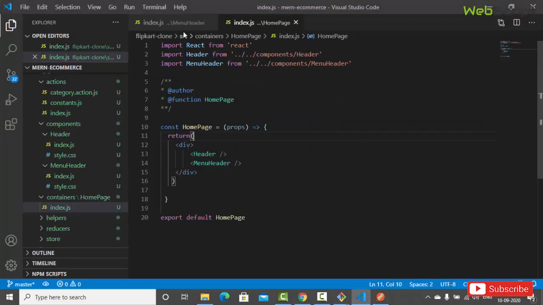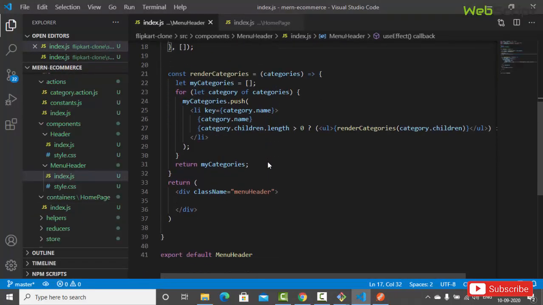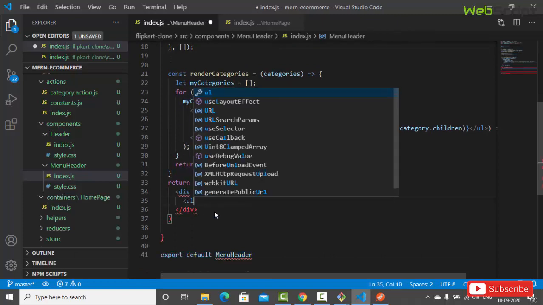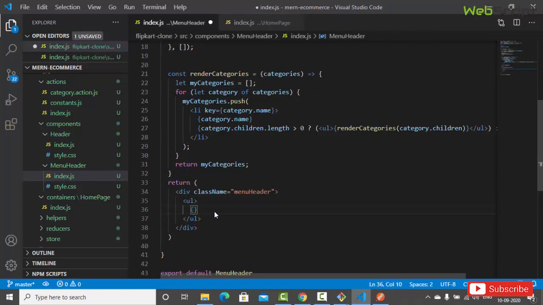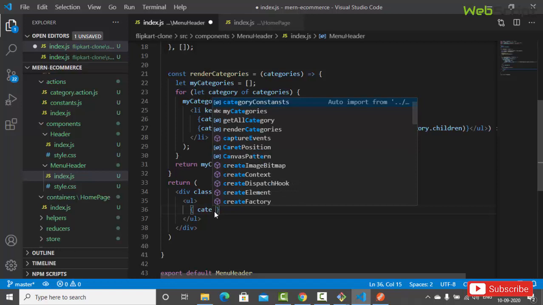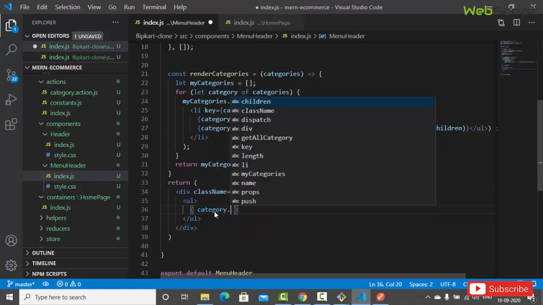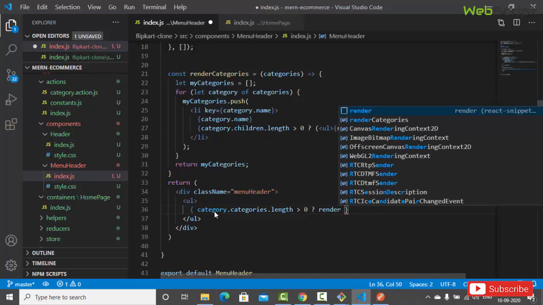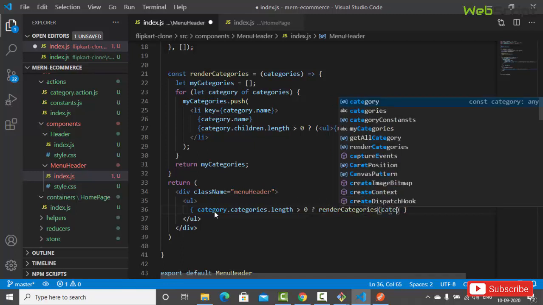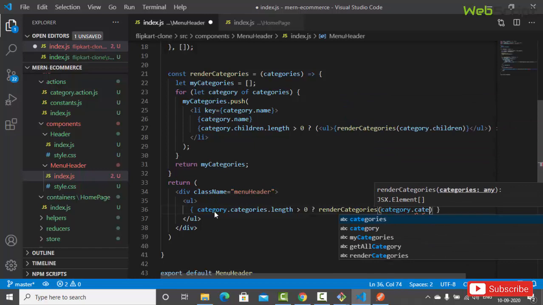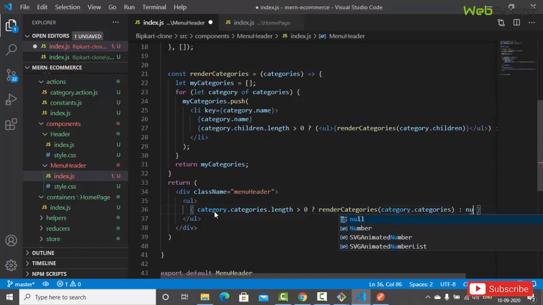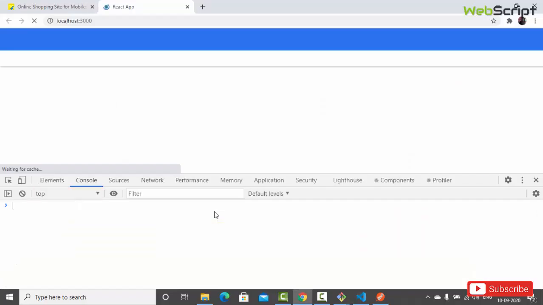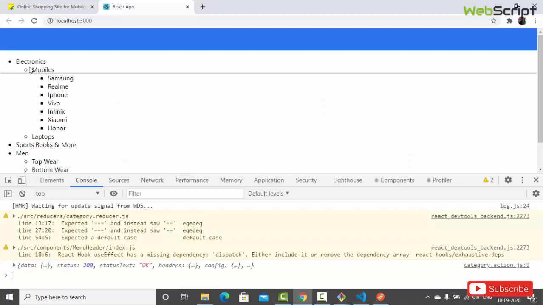Let's clear the console. Now check the store, and here categories, and we have got our categories, that is okay, right? Now let's go to the menu header again, and here we are going to create a UL tag, right? And we are going to render the categories, right? So we'll say category dot categories dot length. If it is more than 0, then obviously we have categories, right? So we'll use our render function, render categories, and we'll say category dot categories, else it is going to be null, so nothing.